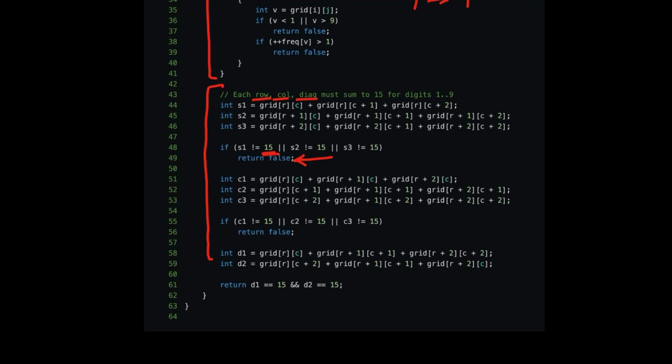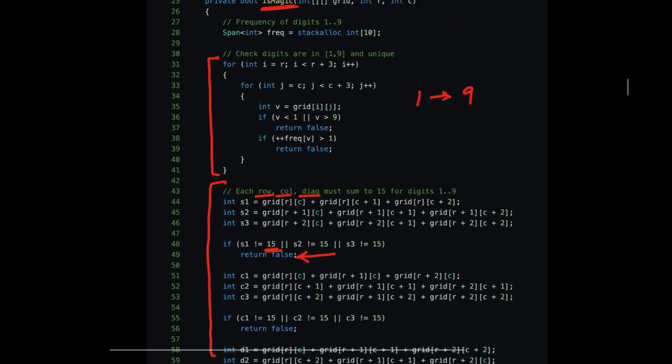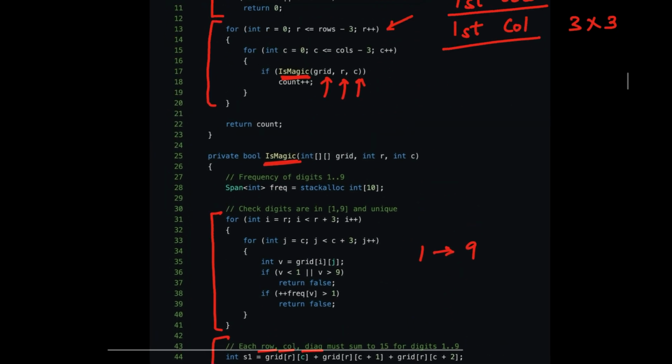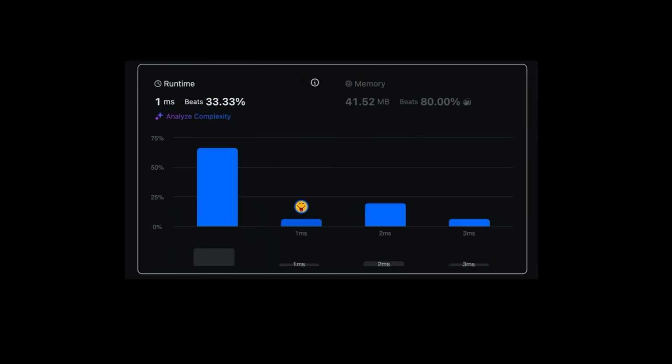If all of the validations pass, that is, the sum is equal to 15, then we'll return true, which will be accordingly considered to increment the counter, or else return false. This code, when submitted on LeetCode, beats nearly 33% of the submissions in terms of runtime and 80% in terms of memory.